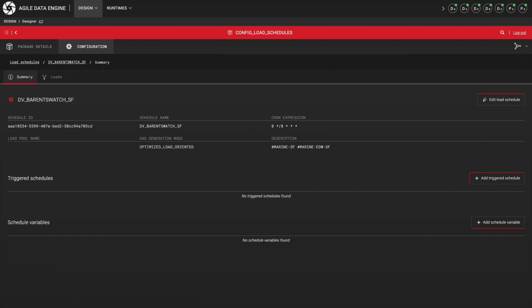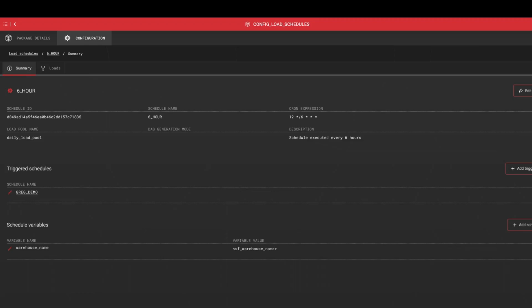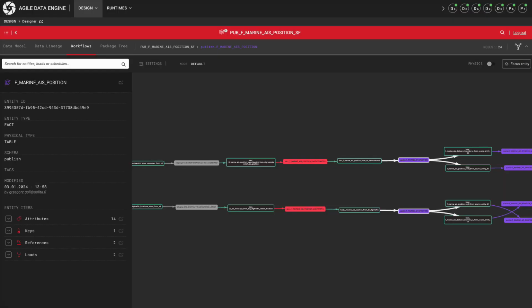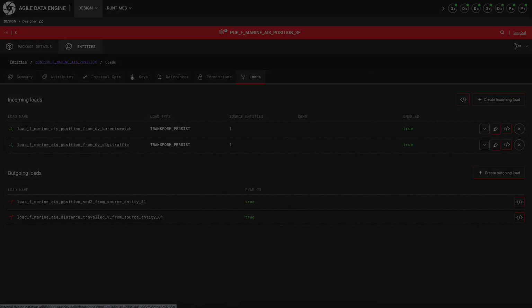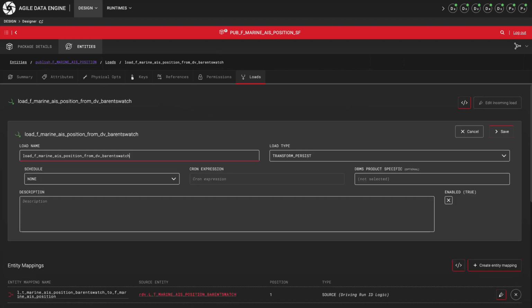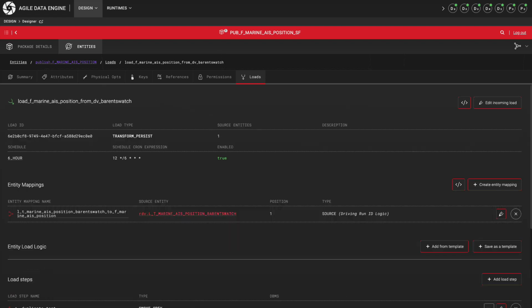Each schedule has its name, description, tags, and the execution formula can be defined as a common cron expression. Schedules can be assigned to a pool, and there are various generation modes available. You also have the freedom to define schedule triggers and variables. In order to break the existing chain and assign a 6-hour schedule to the publishing layer, it needs to be assigned to the incoming loads. The details of the schedule are read when it's selected in a load.